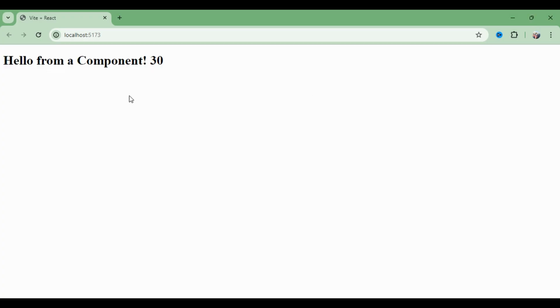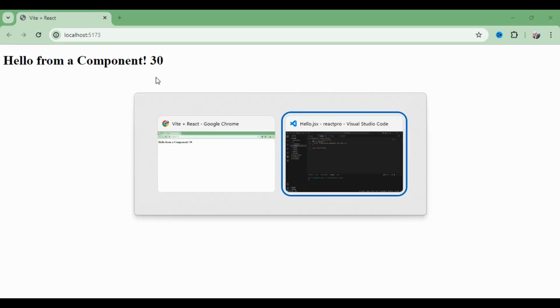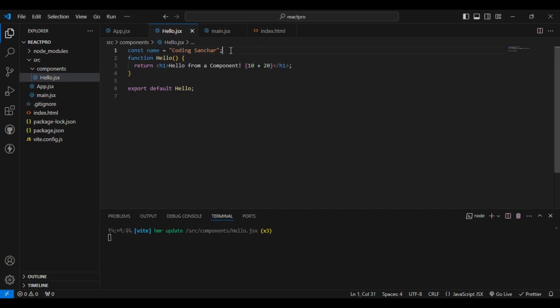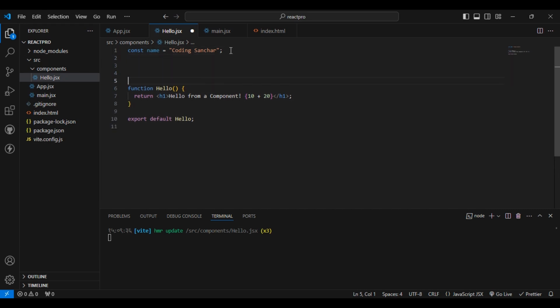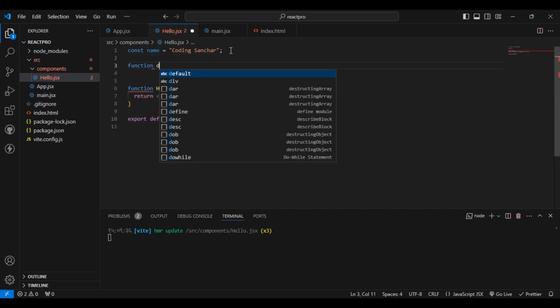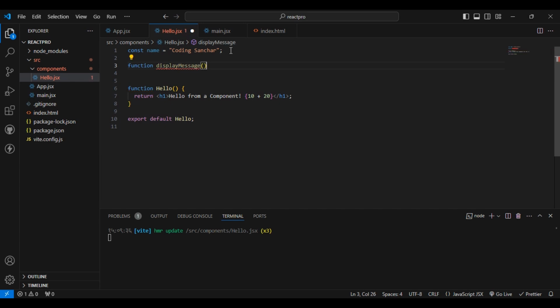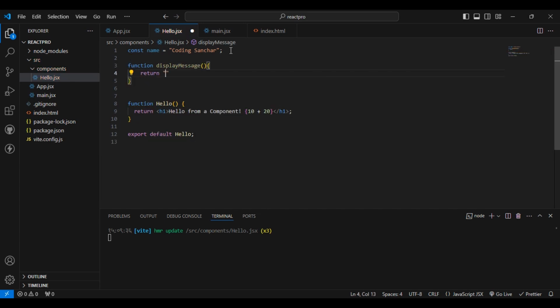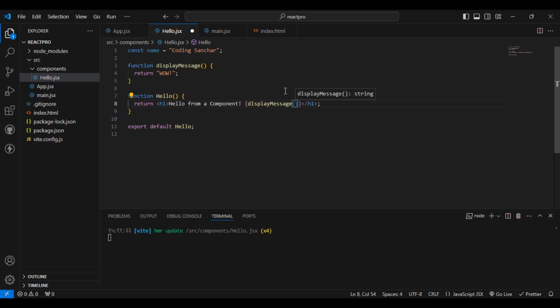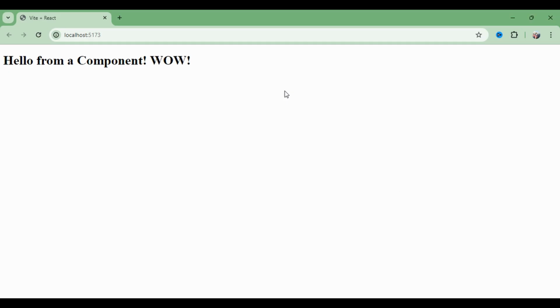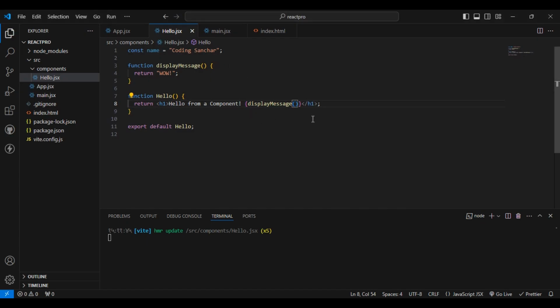Now let's try to do something more complex. Let's say over here I create some JavaScript function, function displayMessage. Let's say this is a function which returns something, so let's make it return a message like wow. Now let's call that particular function here, and let's see what exactly happens. I would say displayMessage, calling this function here just as we would call a normal JavaScript function. And if I do that, even that function is going to be evaluated. As that function returns wow, this wow gets displayed up over here. So this is what exactly JSX is.